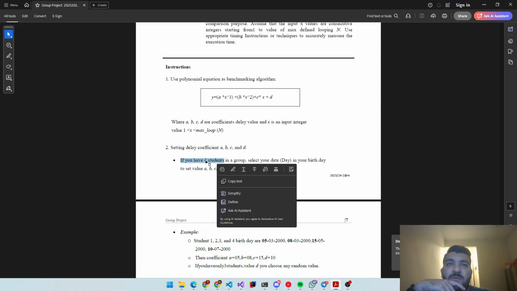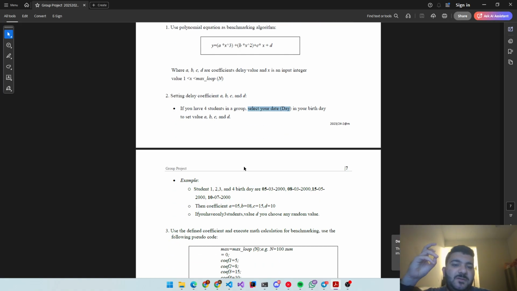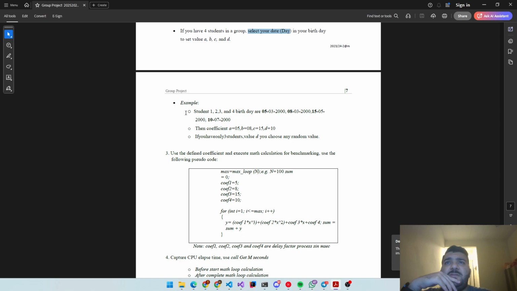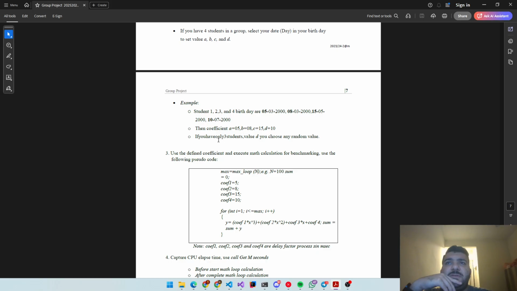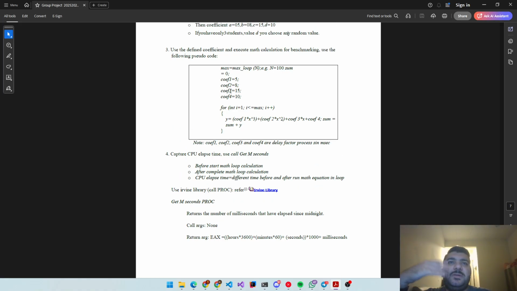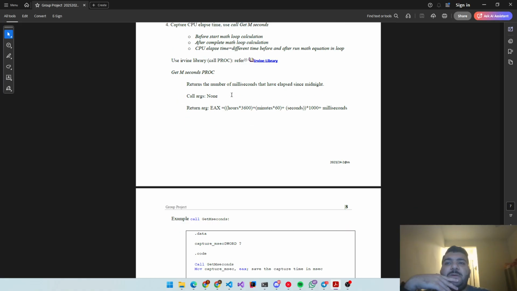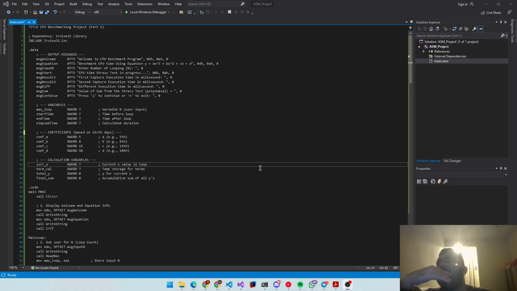We have 4 students in the group, so we're going to select the days as an example. This is an example of how we're going to set it up with the coefficients, and if you have only 3 students, you choose a random value. We have 4 students, so we're okay with that. The file tells us what to do and how to do it. So, going to the most important part, which is the code itself.